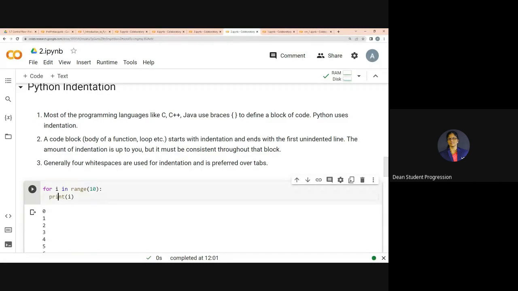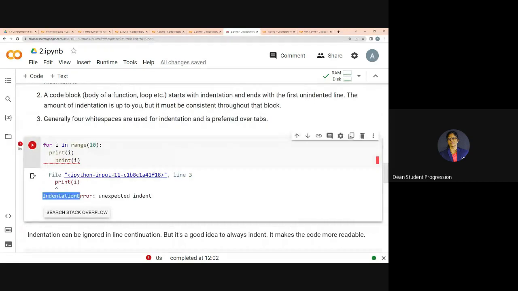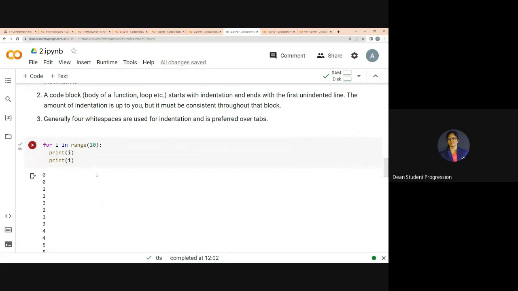For example, if I take print i, print i again. Now you can see I have used two empty spaces as an indentation for one, but four empty spaces for the other. I am printing two i's at the same time. What if I run? There is an error saying indentation error, unexpected indent. Then if I go back and fix it and run, I will be printing two i's, 0, 0, 1, 1 and so on.